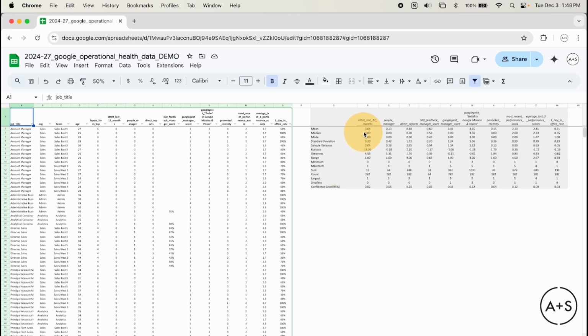Because again, I could have gone in and created all of these different descriptive statistics by hand using the functions in Google Sheets. That would have been super tedious. So let me show you now how easy it is to create a correlation matrix using the tool pack.